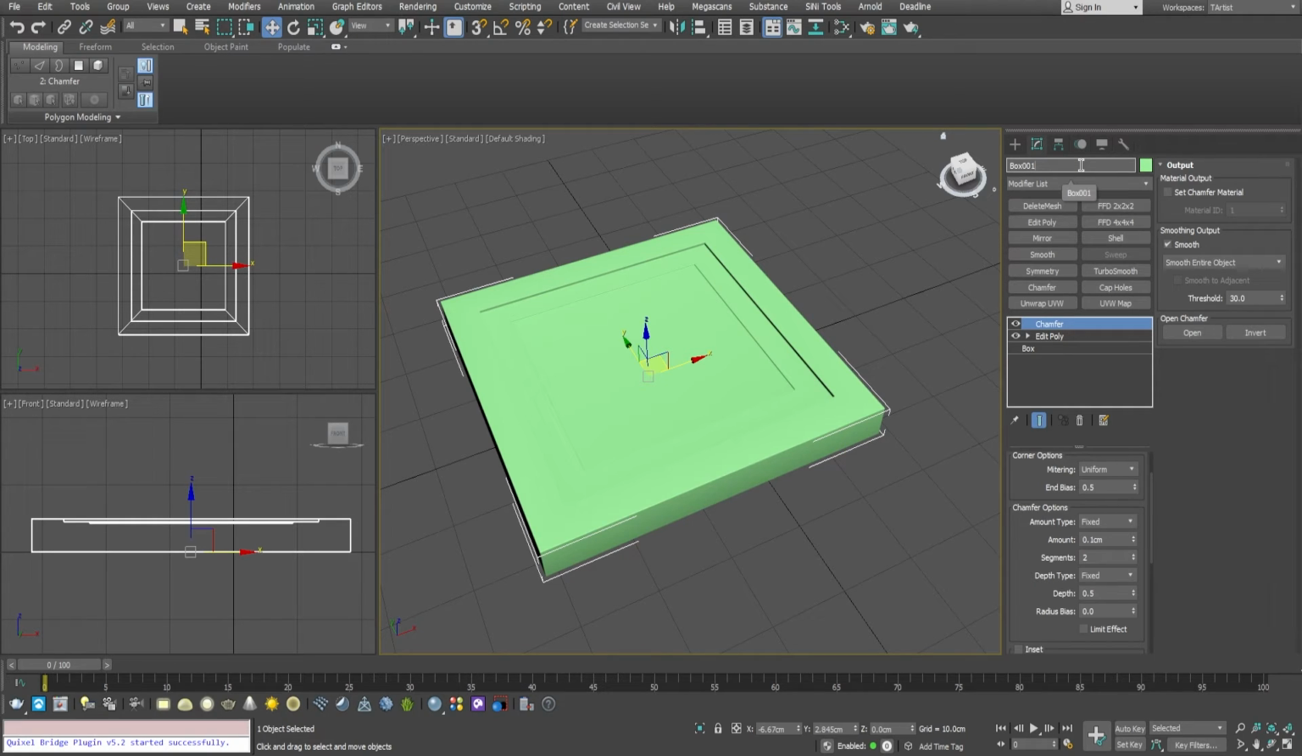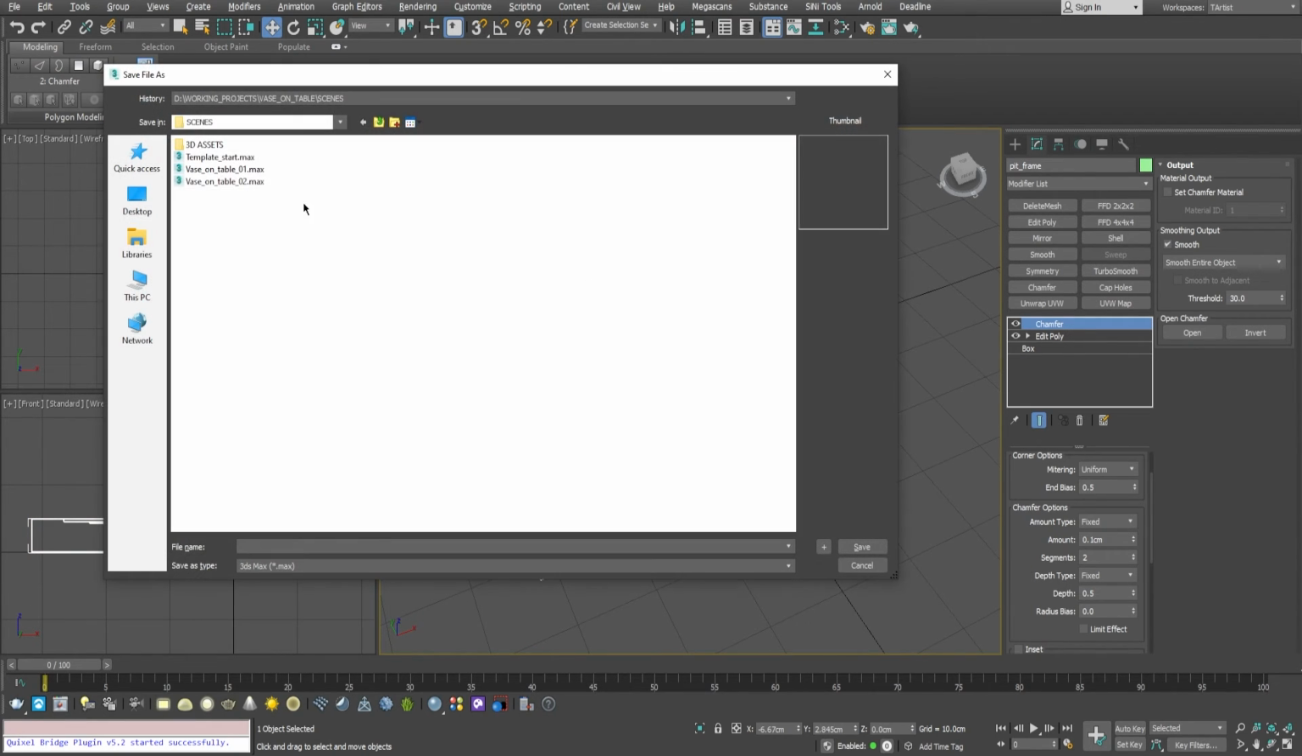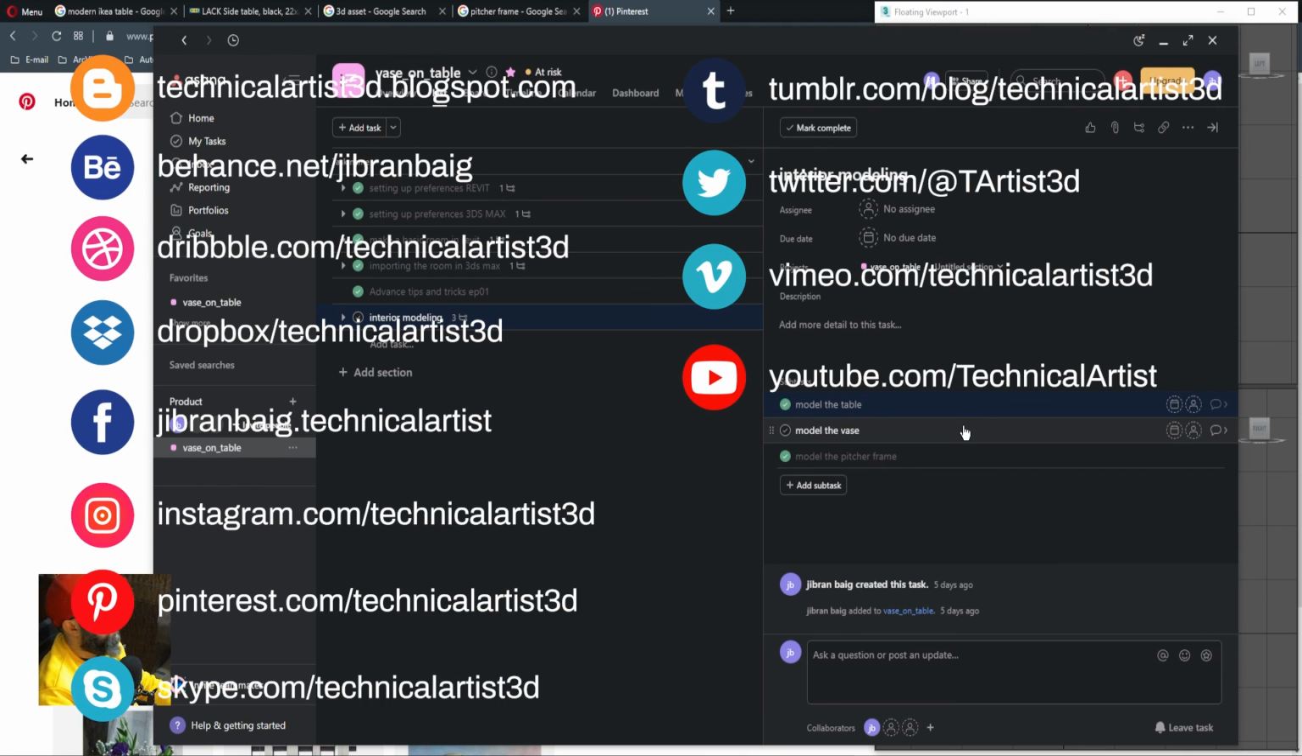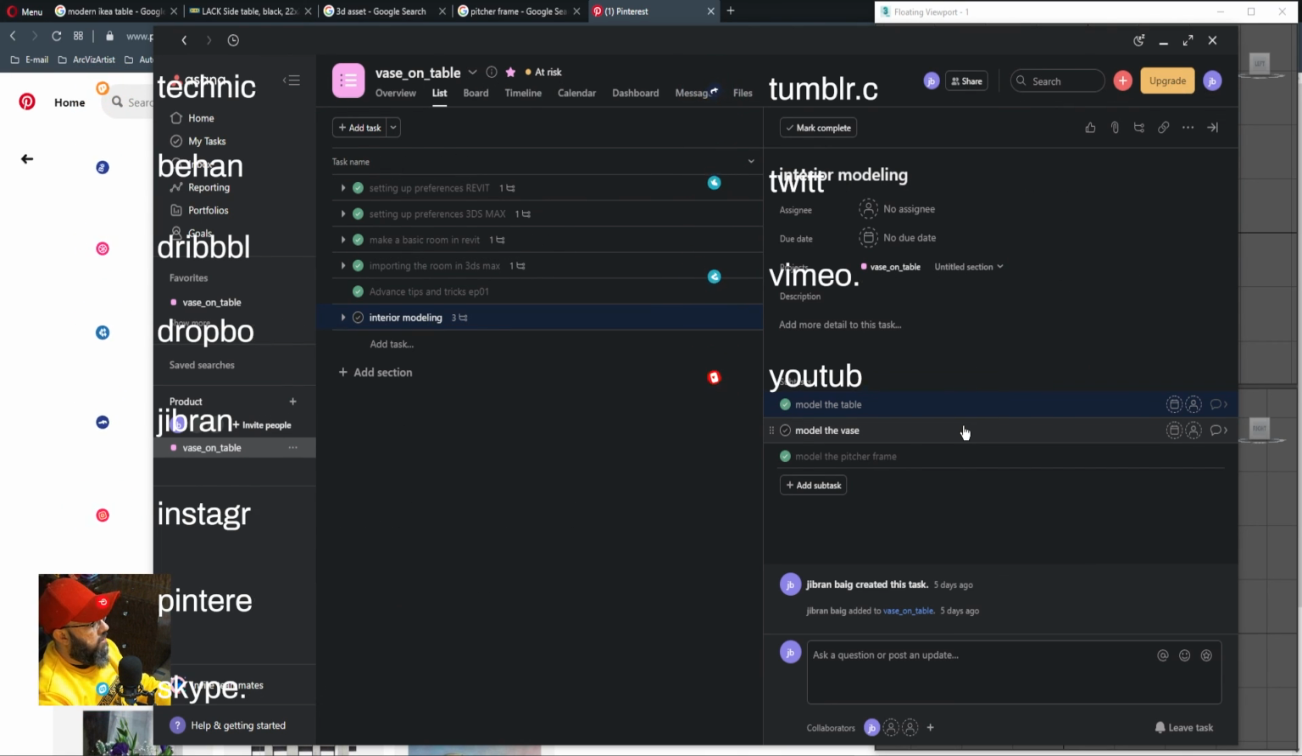And remember to rename your objects. Picture frame, and save this in the 3D assets folder and name this picture frame. If we look at our tasks, we have done the table model and we have done modeling the picture frame. Now we have to model the vase.